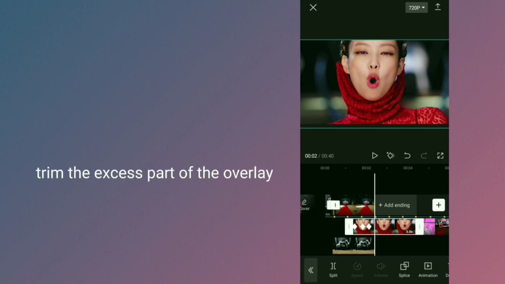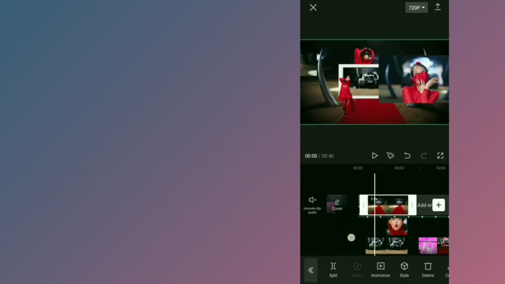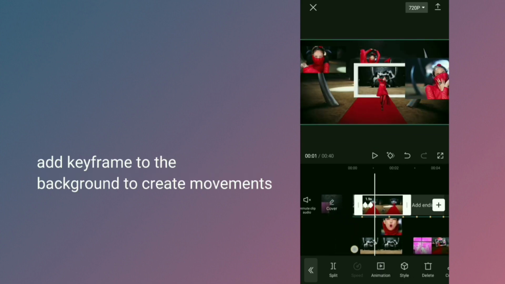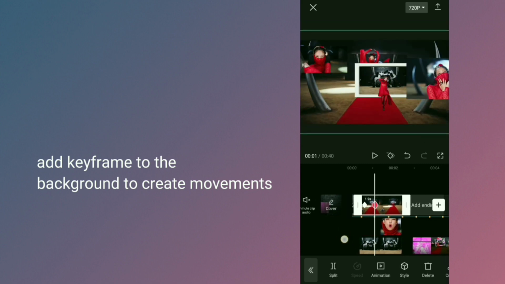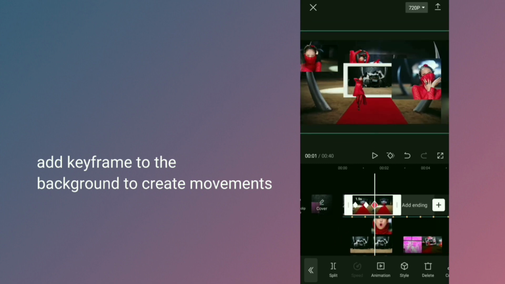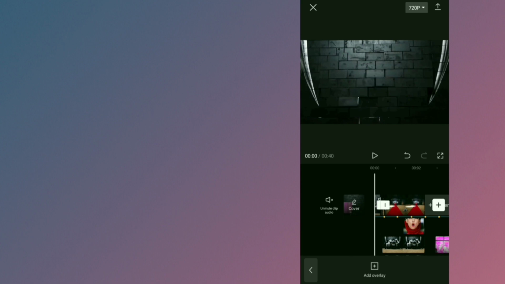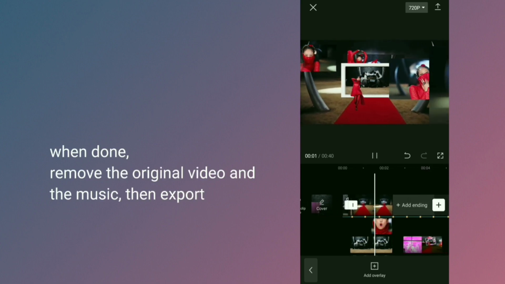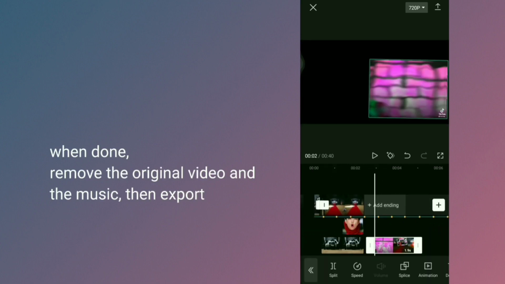Trim the excess part of the overlay. Add keyframe to the background to create movements. When done, remove the original video and the music, then export.